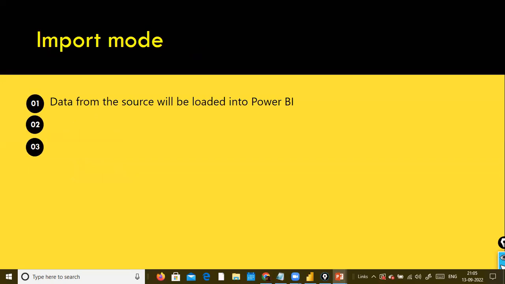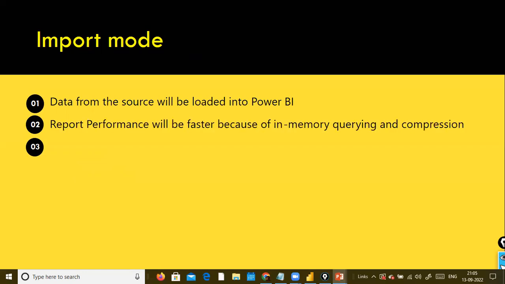The import is the widely used, and this is the default connection mode for all the data sets. It is also referred to as cached data. In the import mode, Power BI extracts the data from the data source and loads the data inside of the Power BI itself. End of the day, the data sits inside the Power BI desktop. Since the data is available inside the Power BI, it is super fast because of the in-memory querying and being columnar. Since the data is available locally, the performance will be fast. This is simple common sense.